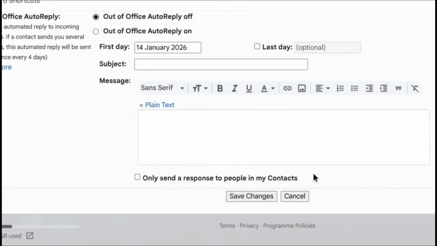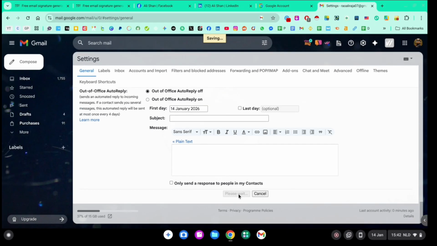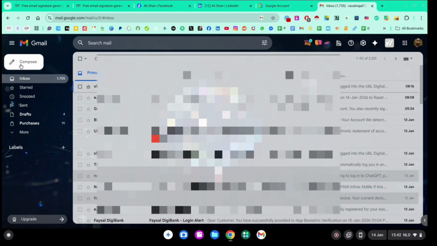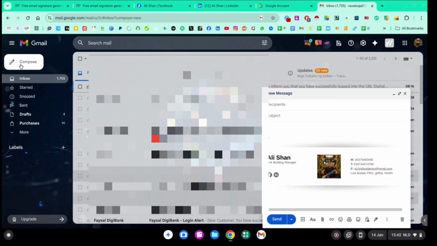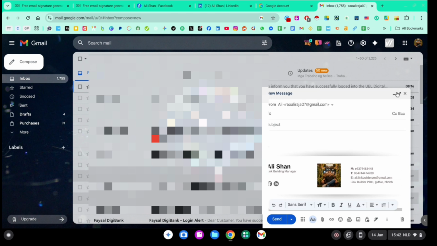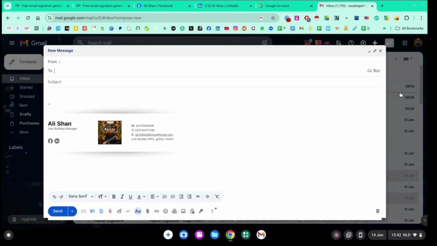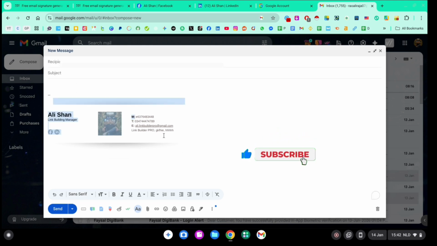Finally, scroll down and click on Save Changes. Now your email signature has been added. Click on Compose and you will see that the signature is automatically added to your email. I hope you understand the complete process.